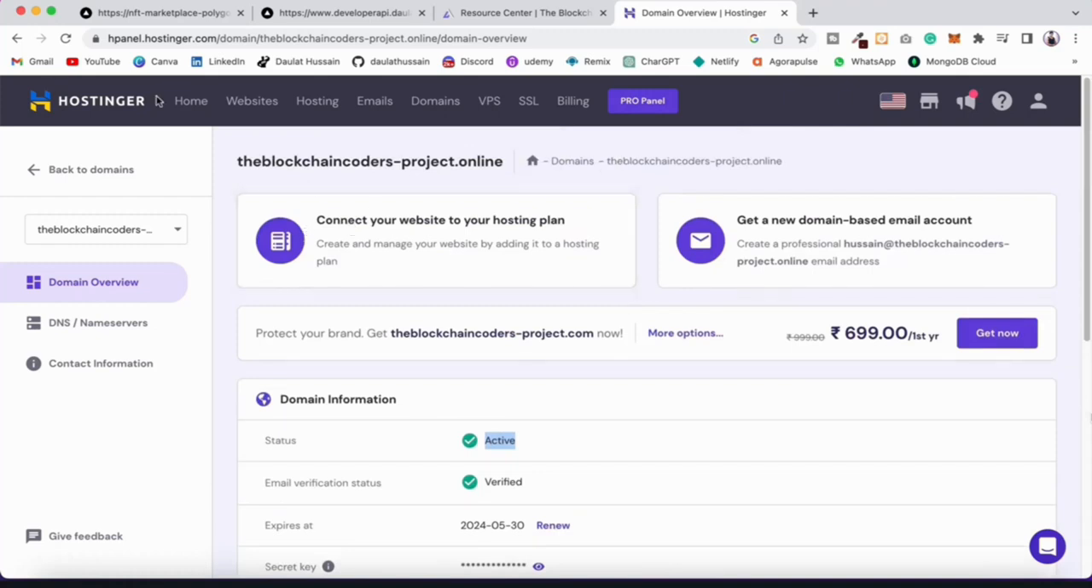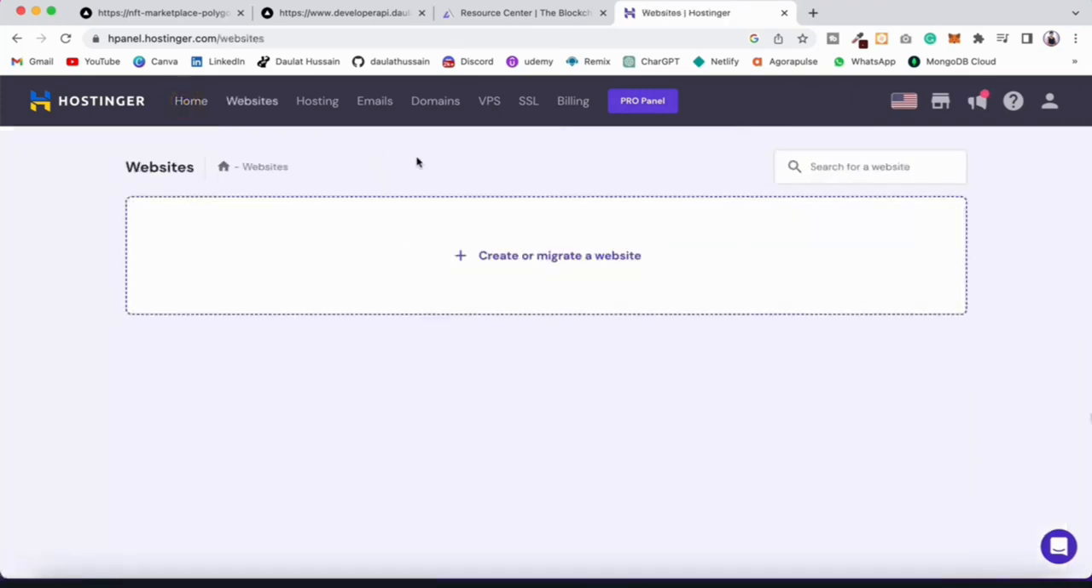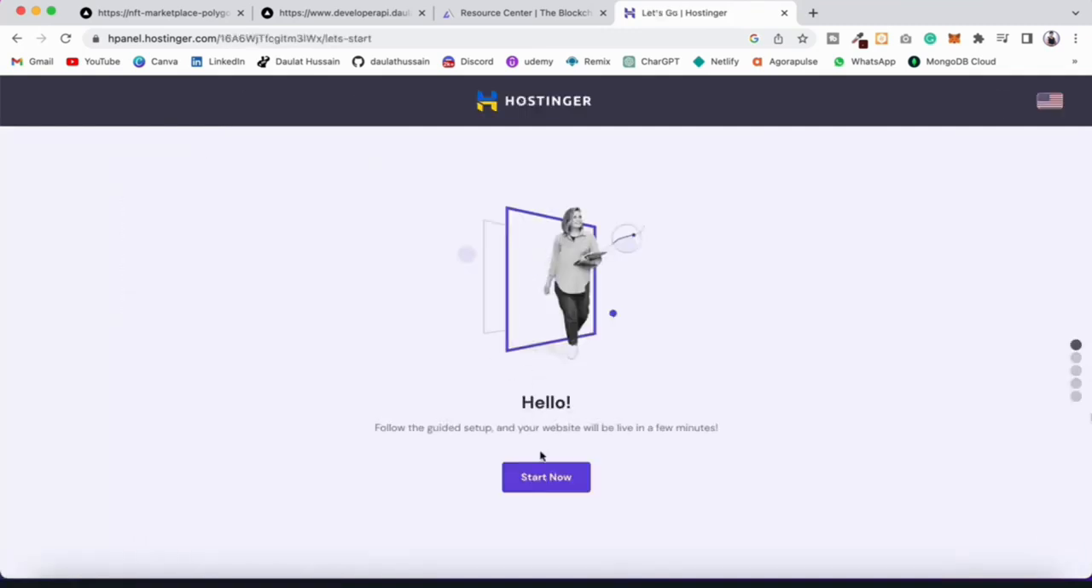I'll come here and click on this web hosting. This is the exact thing you will get. Now you have to click on this create or migrate website, and here you have to do the setup. So click on get started now.